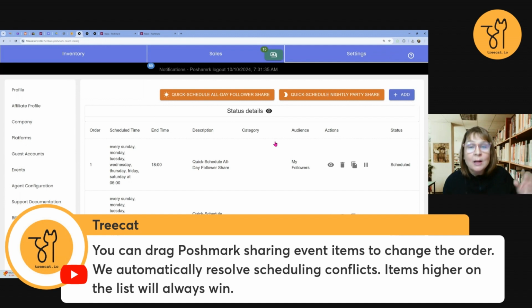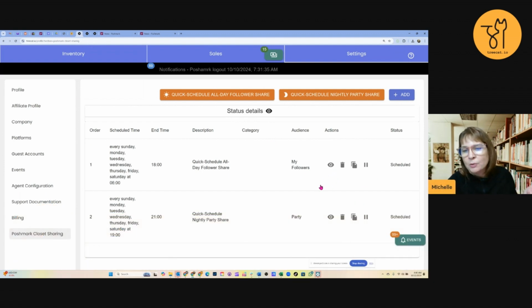So anytime you make a sale and you have your items matched or cross-listed in Treecat, you make a sale on one of the platforms, Treecat's going to take the other two down. That's the top priority. Anytime you make a sale, that goes to top priority of your activity. And so then sharing would pause while it's doing that.